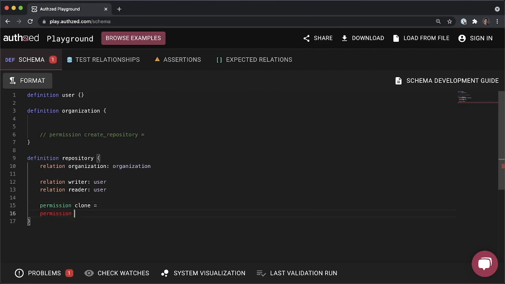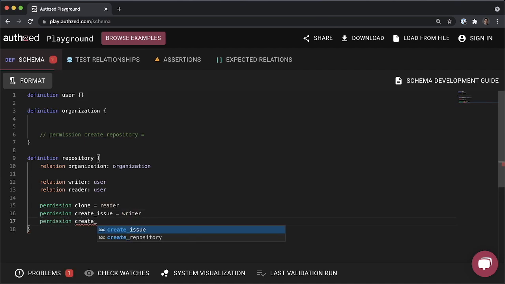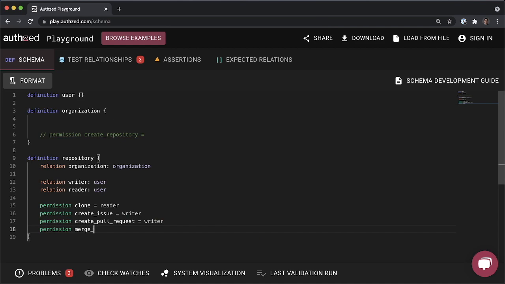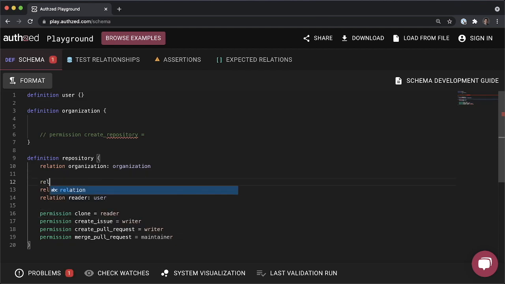What else can users do? Users can create issues on repositories. That's how you report bugs. They can create pull requests, which is how they can offer code to the repository. They can merge pull requests if they're a maintainer. They can push code directly to the repository as well. You said maintainer. What is the maintainer? A specific type of relation?